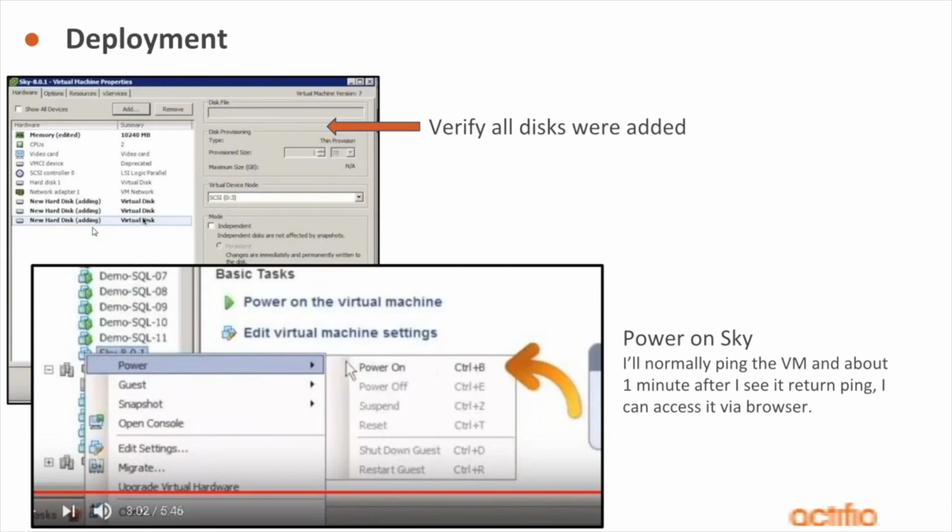As a matter of fact, I don't think you will be able to continue until they do complete, because the next step is to actually power on the VM. So we're going to right click, power, and we will power on Sky. Generally what I'll do after I power on Sky is I'll send a ping to it, and then about 30 seconds to a minute after it starts returning ping, all the web services are up, and we can now access the Sky appliance via browser.